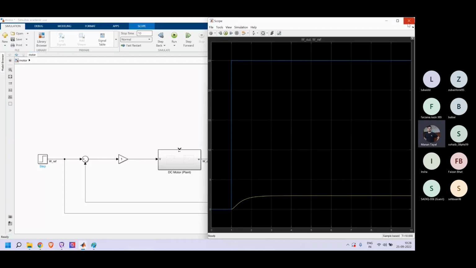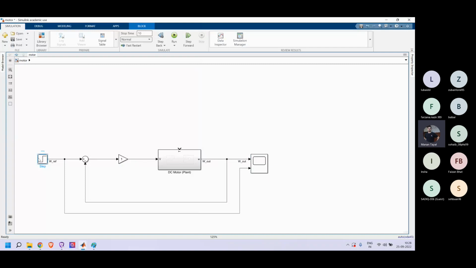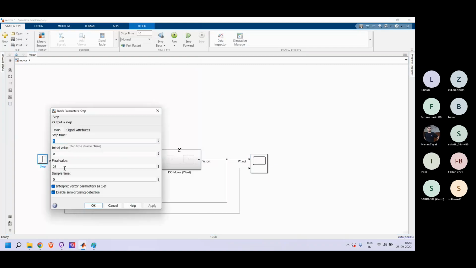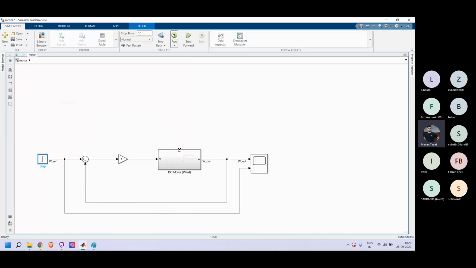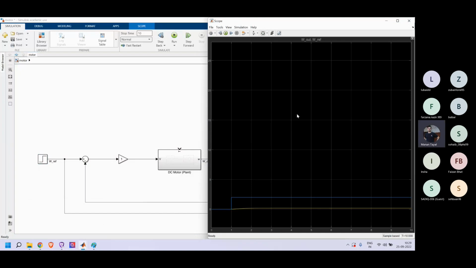Okay, I actually forgot to change the reference signal. So now I want my reference to be say 2 radians per second, right? And then we run this system again. Probably scale it.